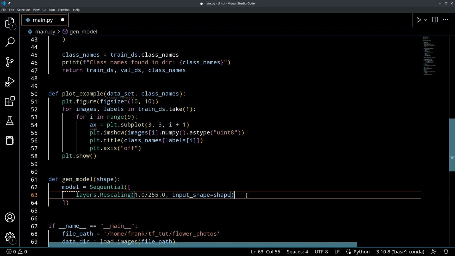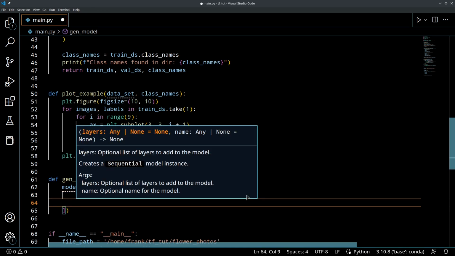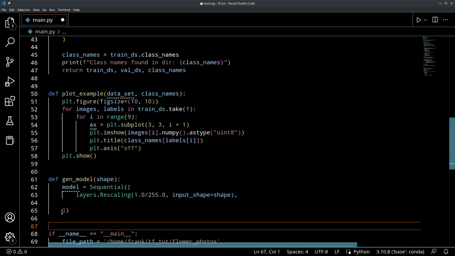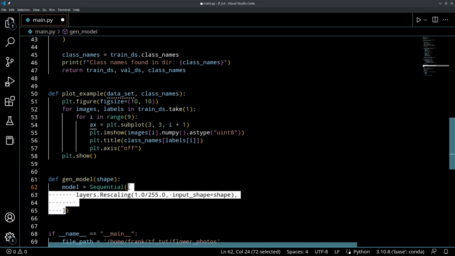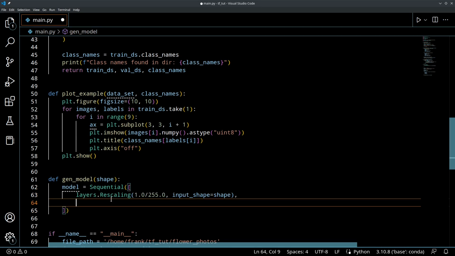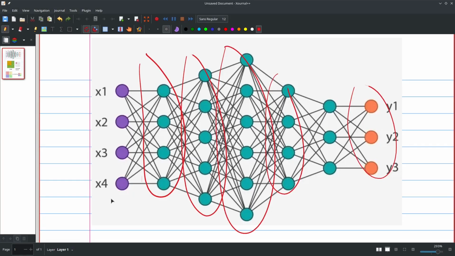So this is our first layer. We are going to take all the data that comes in, and we are going to rescale it by dividing it by 255. That's the first layer in our model. And then we just do comma, and we're going to keep adding layers, which are all inside of this list object. Okay, so for our next layer, let's go back to the tutorial and start with what they have.